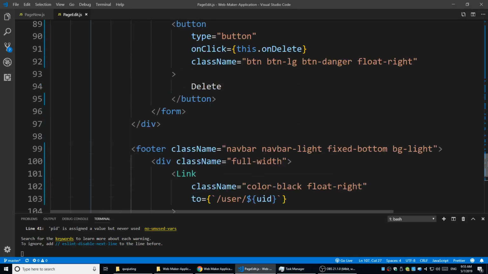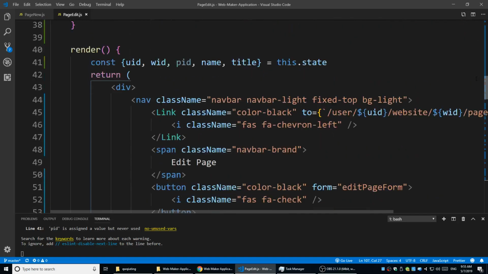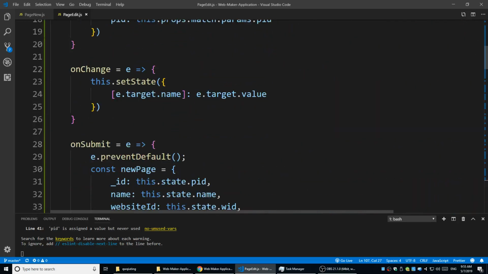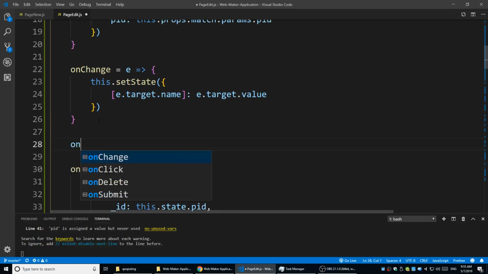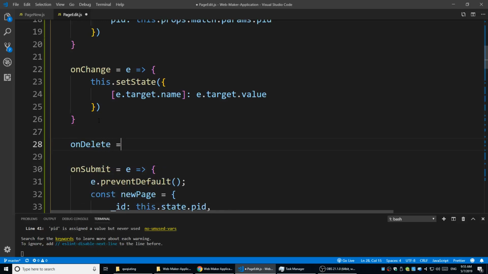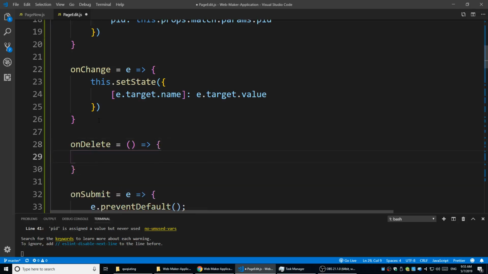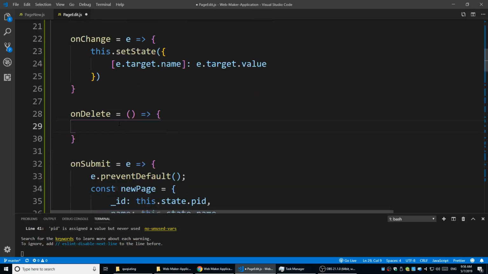Let's go back there. We're going to need to write down the onDelete here. I don't have onDelete here. onDelete. Go to a function. Takes nothing. I don't think I will need to take anything here. Yeah, so we can just basically delete it. We already have the PID. We know which one we want to delete.